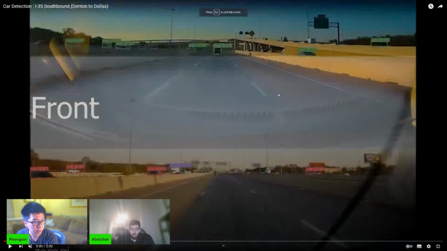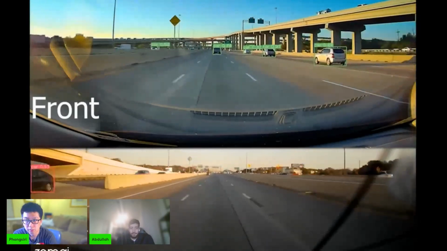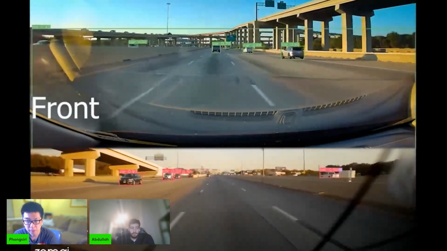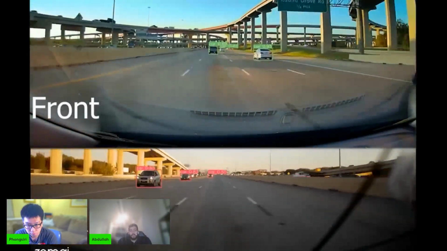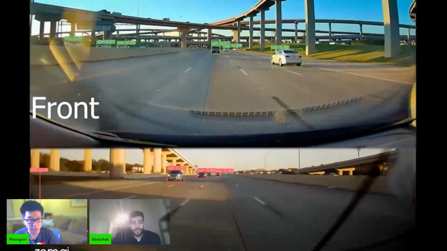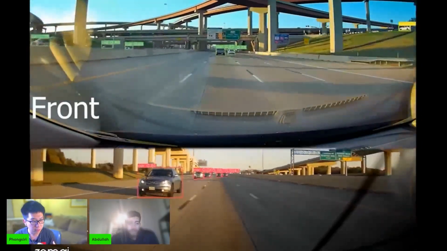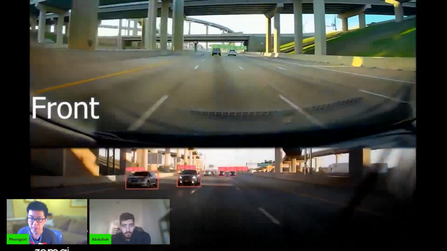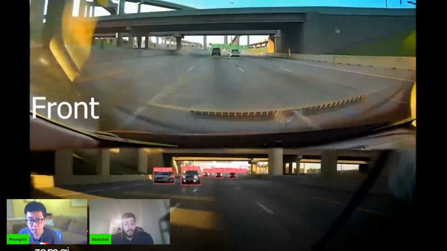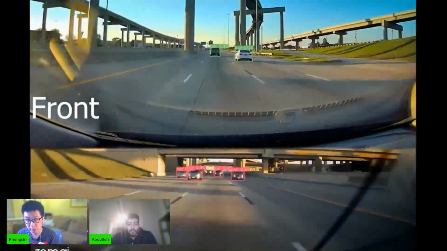the real world footage. So I just recorded this video from my car, from the front camera and the back camera. The front camera just records the objects that are coming, like the incoming traffic or the way that we go, and the back camera just records the car that is behind us.